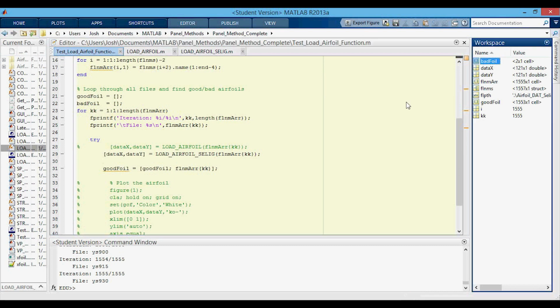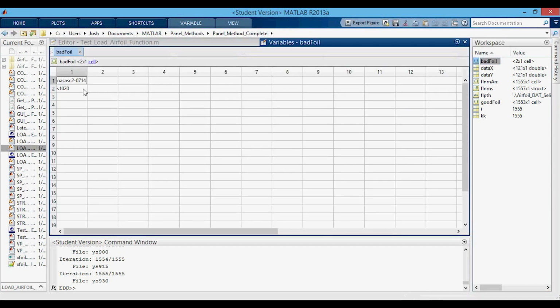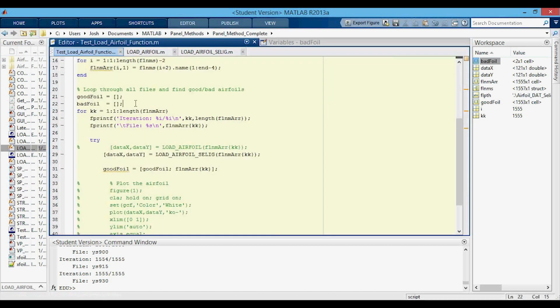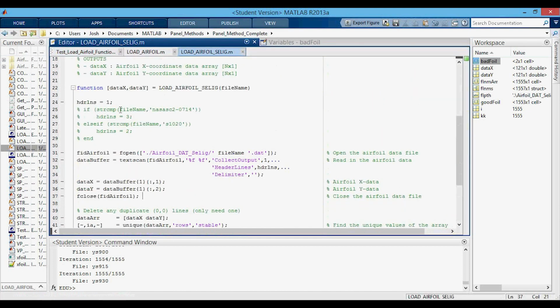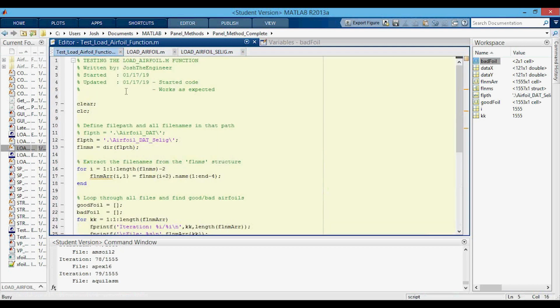And now you can see that if we open up badfoil, there's two that are not good, and so what we can do then is go to the file, and the problem is that there are two files that have different numbers of header lines. All of them have header lines of 1, but these two files happen to have either 3 header lines for this one or 2 header lines for this one. So if we just put in that exception and we save it and we run this one more time, it goes through pretty quick, and now you can see that there's no more badfoils.